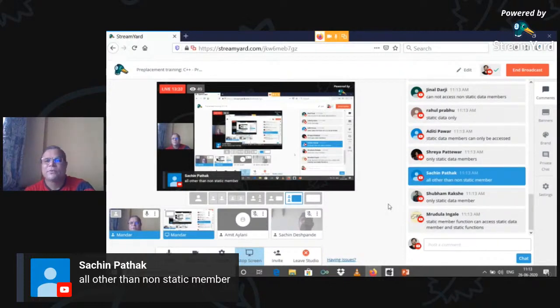Modula says static member function can access static data member and static functions. So this is a small misconception. I wanted to clear this misconception, and therefore I deliberately asked this particular question. What Sachin Pathak is saying is absolutely right. It has got access to all other than non-static member. It cannot access only non-static data members of a class, but it can access static data members, it can access non-static member functions, and it can access other static member functions also.